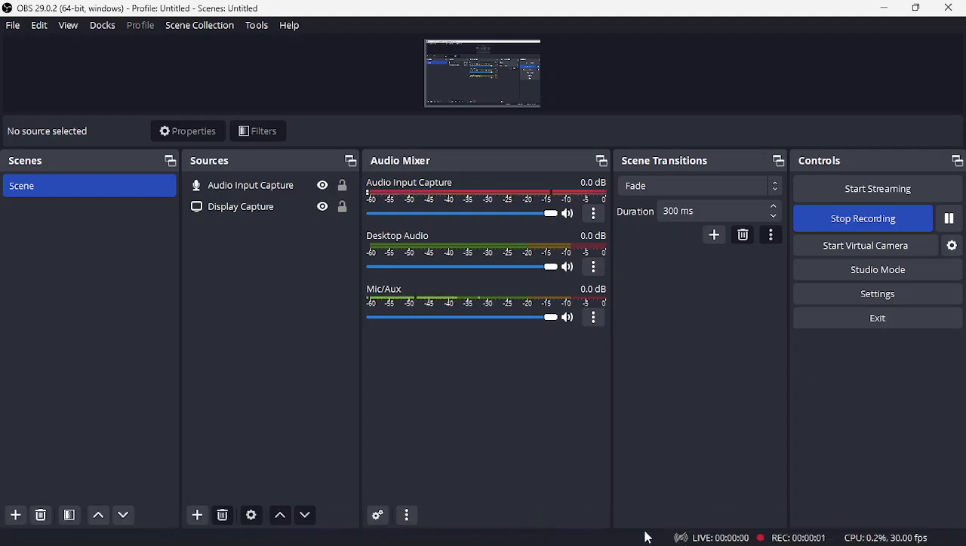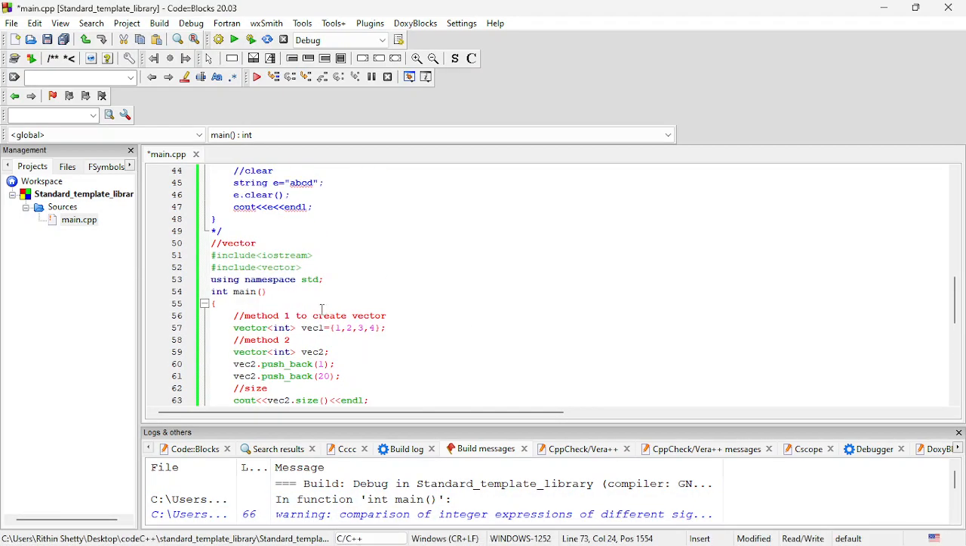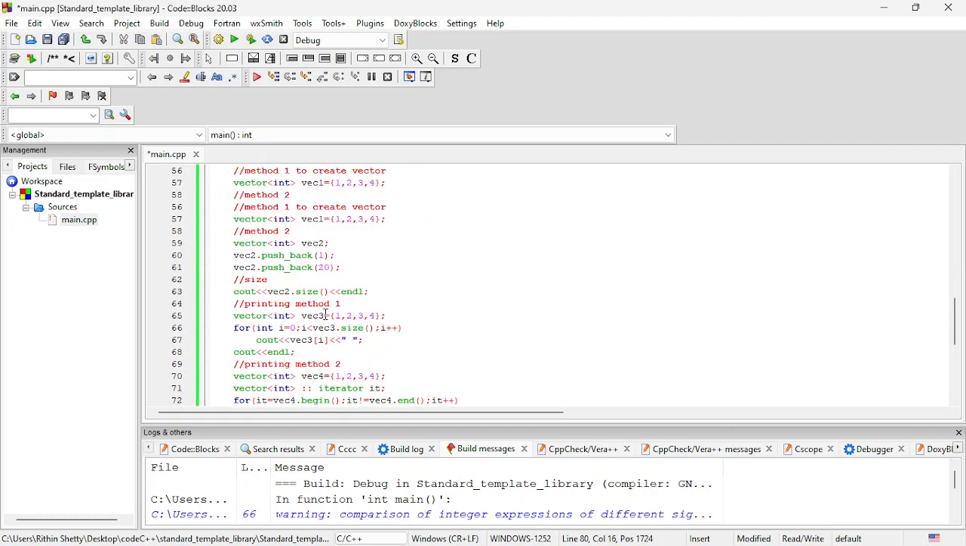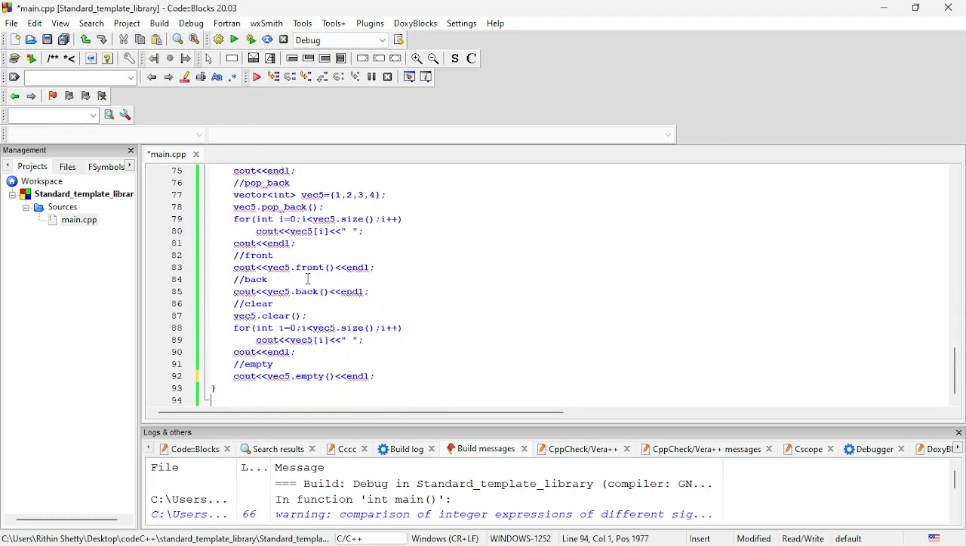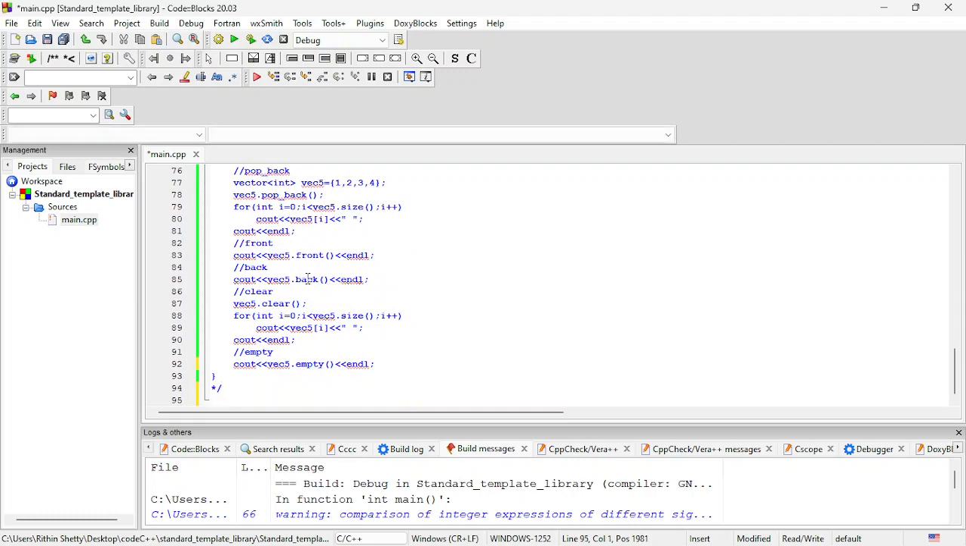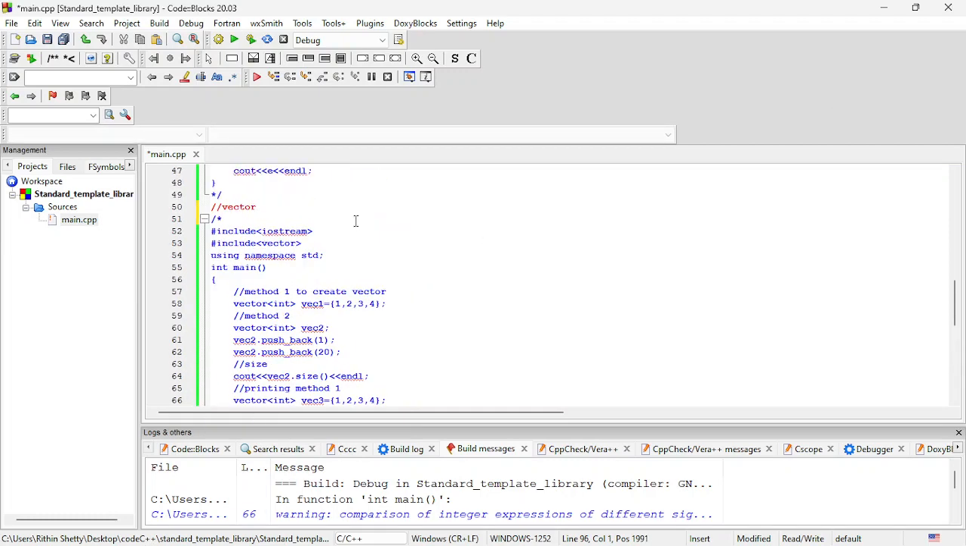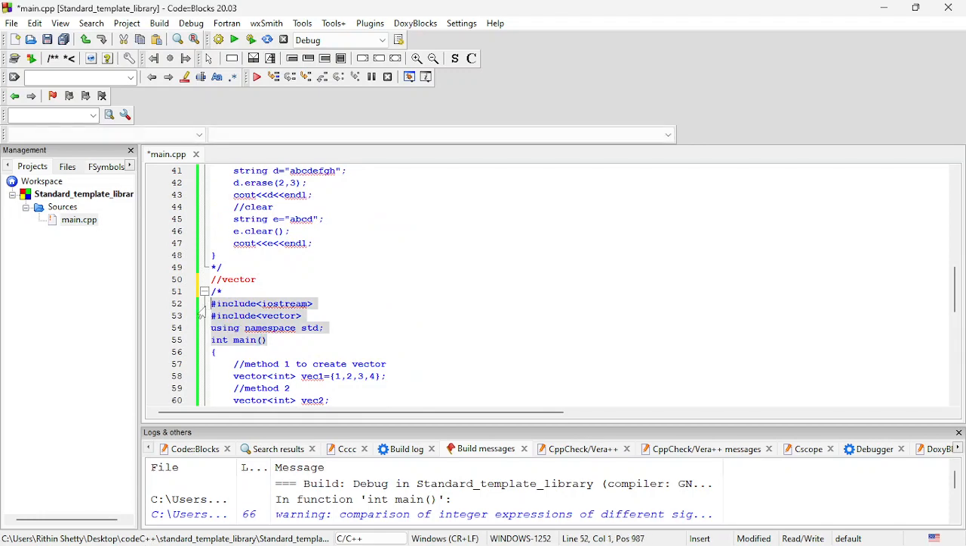So today we are learning about pairs, right? In the previous video we discussed vectors. So let me comment this. Let me go down. Now we are studying pairs. Let me copy these first three lines.